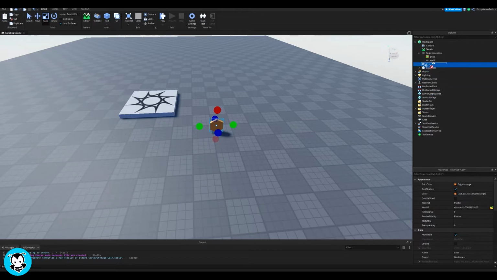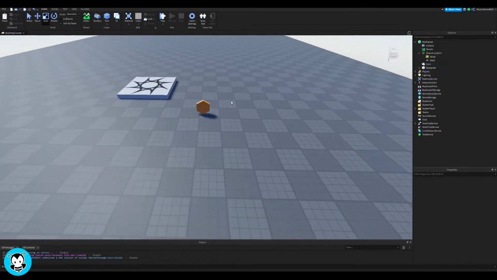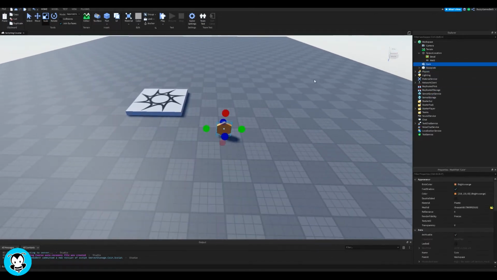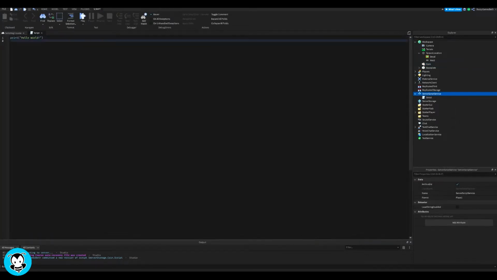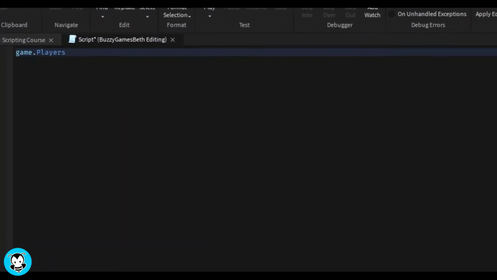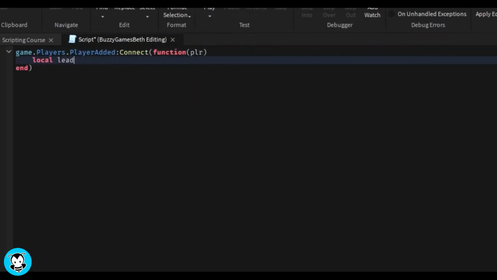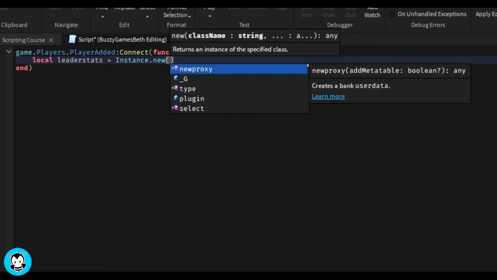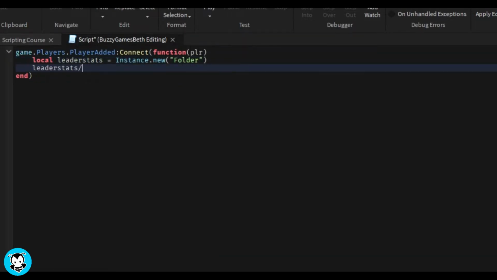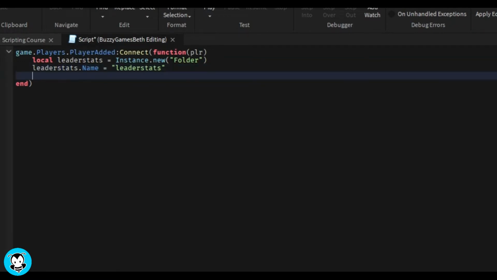But before we actually do anything, let's go ahead and script our leader stats first, if you don't have that yet. So let's locate ServerScriptService, and then add a script. Inside of the script, we'll be creating a new instance, which is a leaderstats folder. And inside of this leaderstats folder, we have a number value instance. And the name of this value is going to be coins.